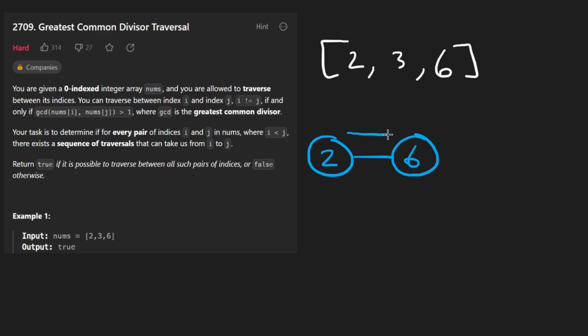And does the direction matter? Not really, because if they share a common divisor, we are allowed to go from 2 to 6 or from 6 to 2. Even though they kind of worded the problem where we're checking for every i, is there a path to j? That's what we're trying to determine. But if there is a path, like in this setup, they don't specify which i or j is greater. So that's how I know that the edges can be undirected. So this is what we have so far.